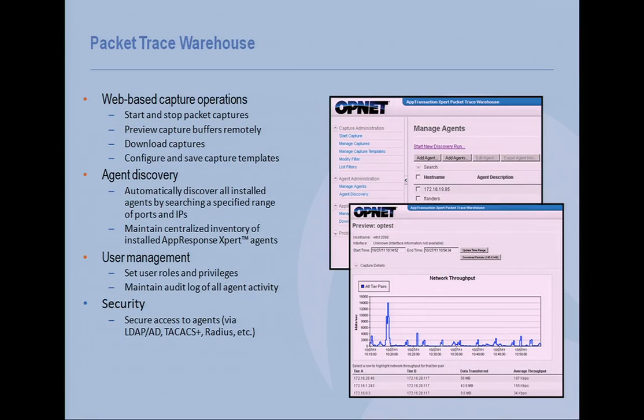Okay, it's a web-based capture operations. You know, normally I like to look back, but it's so big I'm going to look down here. I hate doing that, but that's what we have to do. I don't want to fall off the stage.